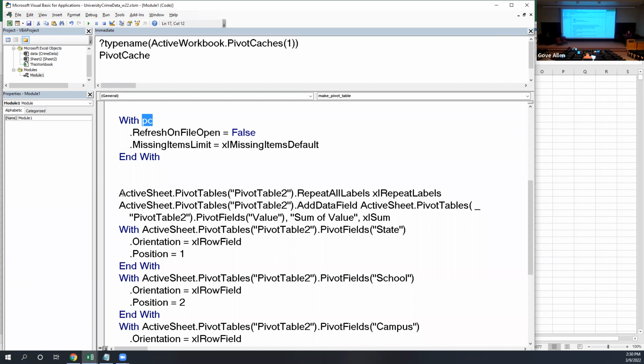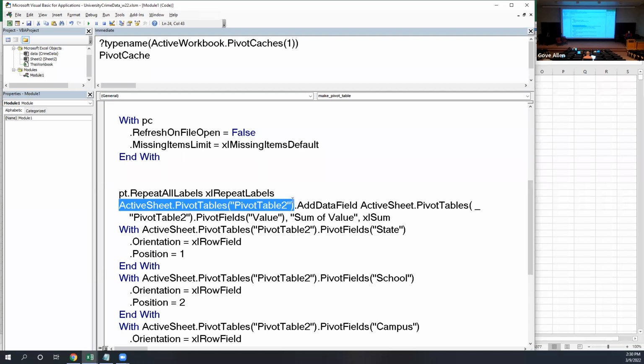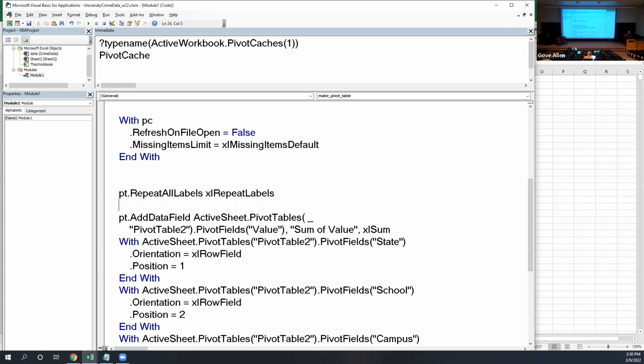Okay, now anytime I see active sheet pivot tables, pivot table 2, I should just be able to replace that with PT. So that's saying repeat labels. I'm not quite sure what that means. Get rid of this one. Add data field. Now we're getting somewhere. Repeat all labels.